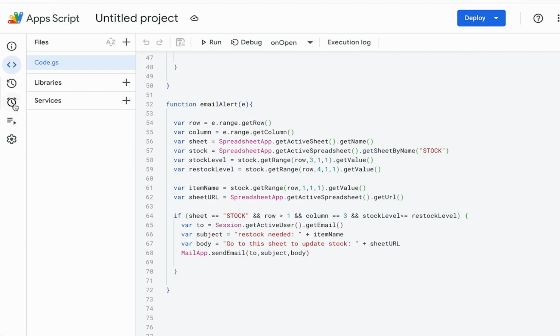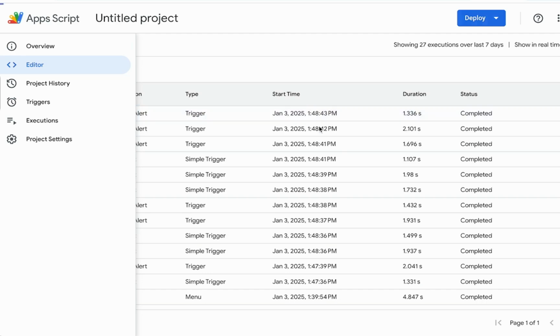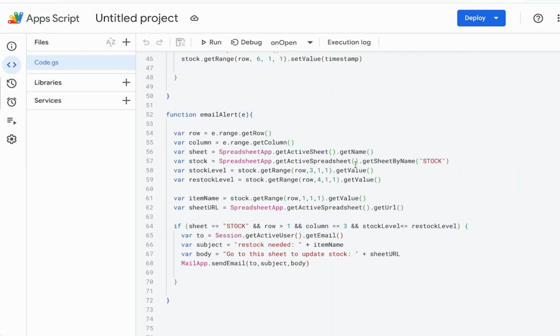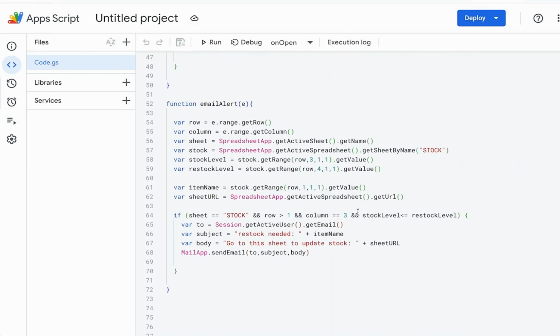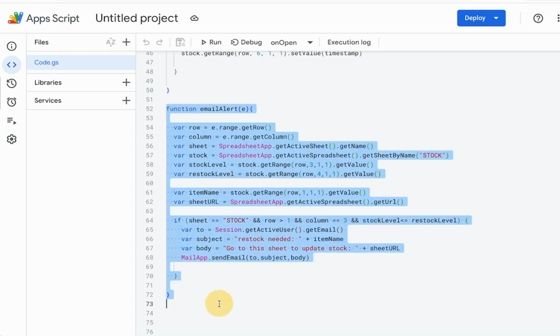Again, we can go over here and look at executions, and we can see email alert is triggered and it's completed. But let's check our email. So I just checked my email and I have not sent anything because we have that one item in here which says, look at the stock level, right? We say if stock level is less than or equal to restock level, then send us an email. So we need to make sure we know all of that. So hopefully through this video, you've seen some pretty simple automations all the way to something pretty awesome here.